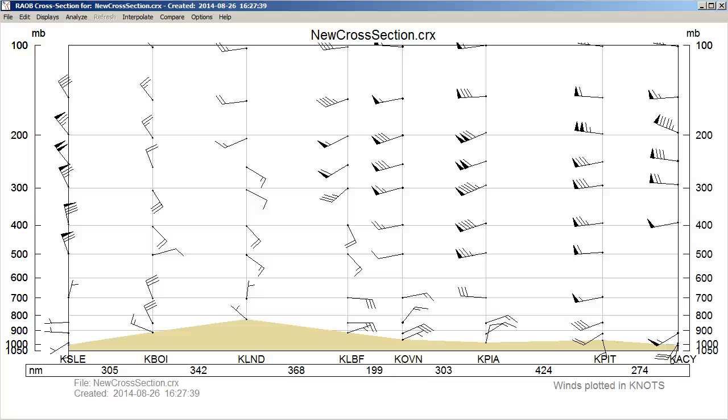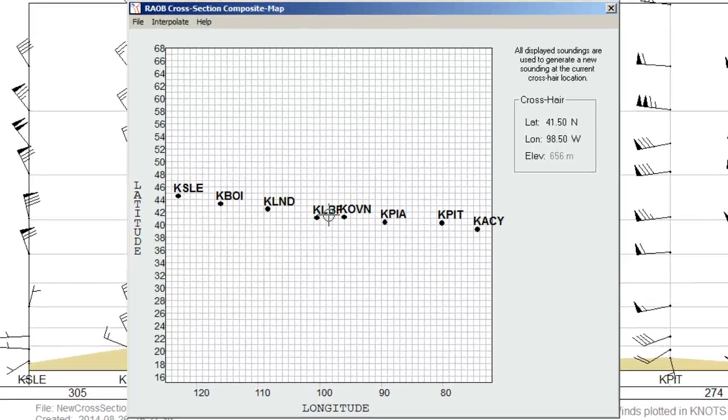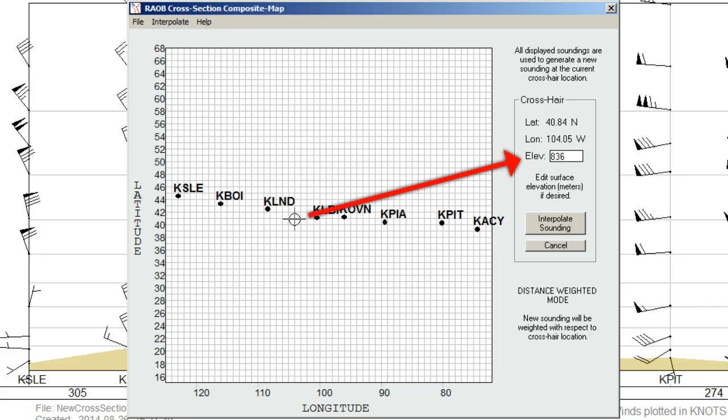The second interpolation option is accessed from the Displays menu with the Composite Sounding Map option. Here you'll see a latitude and longitude grid of all plotted cross-section soundings. You can then click and drag the blinking crosshair to any desired location. Once you've identified your location, click on the Interpolate menu option and then select either the distance or equally weighted options. Once selected, you are then prompted to retain or change the new sounding elevation value and then interpolate the new sounding.